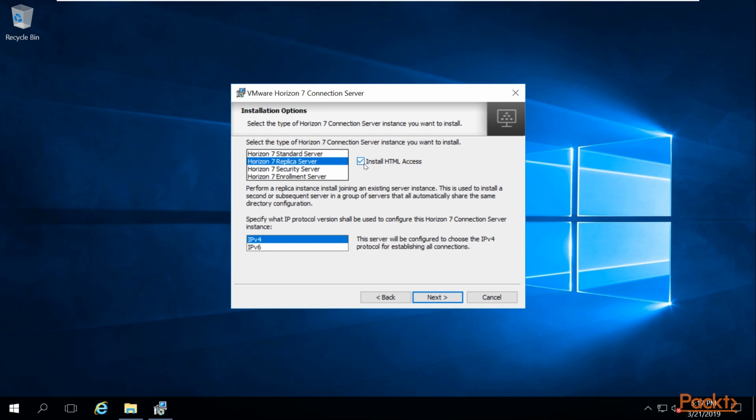We want to install HTML access. Particularly be aware of this if you did that on your primary connection server, or the first connection server, that if this server takes over from that server, it needs to take over the same features and functions. So ideally you would want to have HTML access.